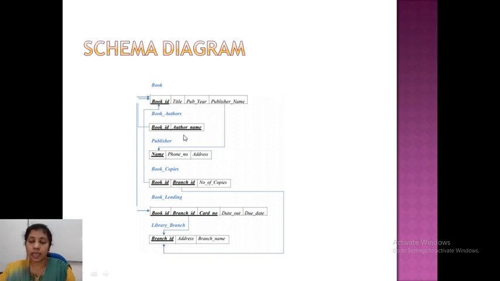In the schema diagram, we know already what all the tables need to be created in the schema. So just draw those tables and then identify the primary key first.